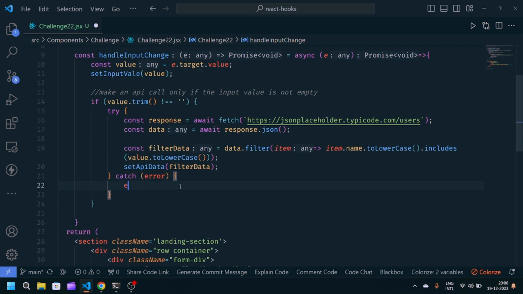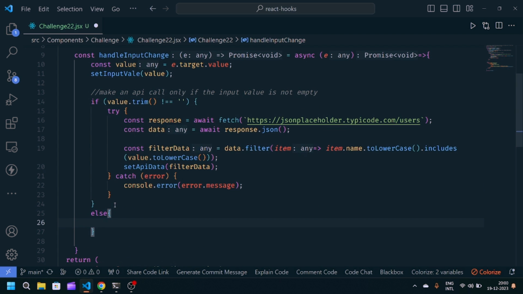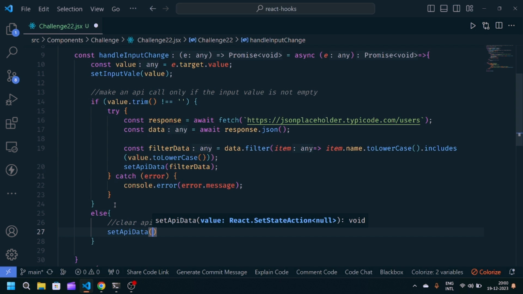Now in the catch we will print the error when the API response fails, so we will write error dot message. And else, we will clear the API data if the input is empty. We will write setApiData and update the final state again to null.